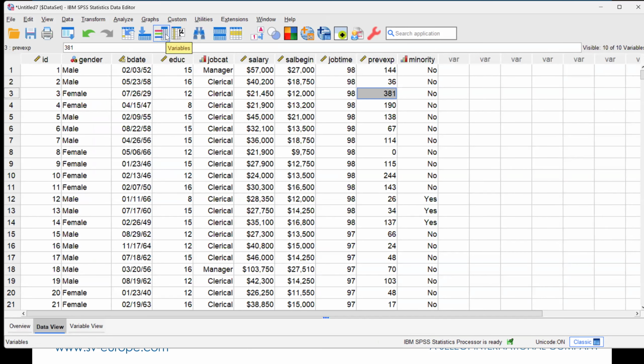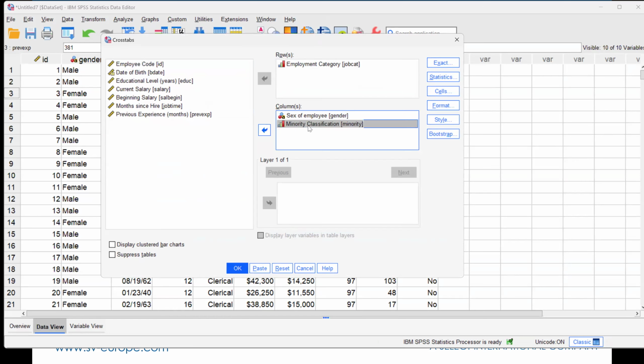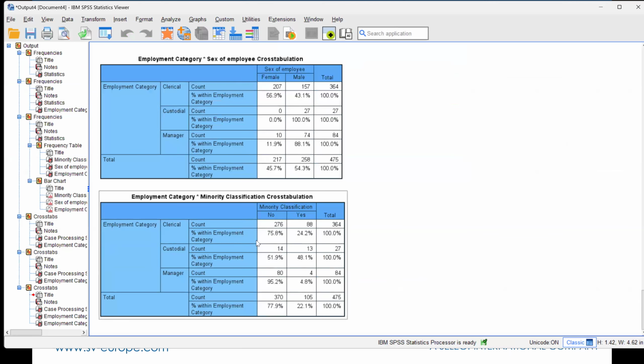For example, if I wanted to look at the same relationship here of sex of employee and include a field like minority classification, it will produce the same table as before, plus a table for minority classification. So it's going to produce one for employee category against sex, and employee category against minority. So it would run it again. Now we've got two tables. Look, this minority classification: 75.8% of those who are clerical workers are not ethnic minorities, 24% are. 48% of those who are custodial workers are an ethnic minority group, and only 4.8% of those who are managers are an ethnic minority group.